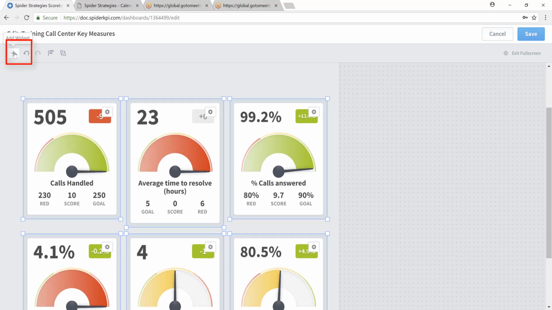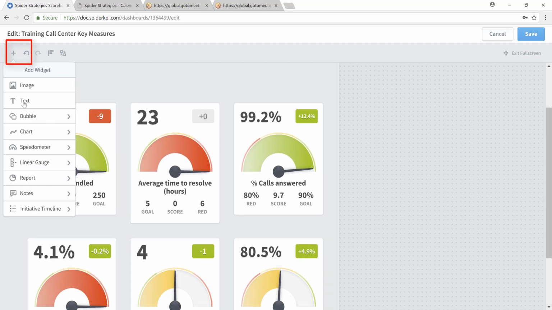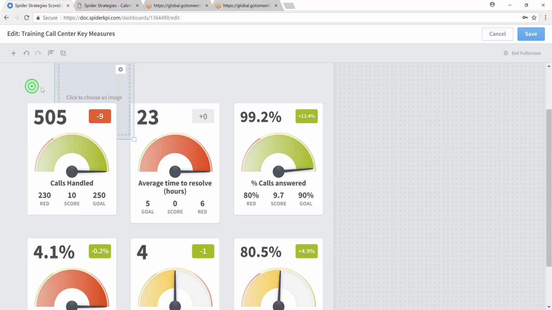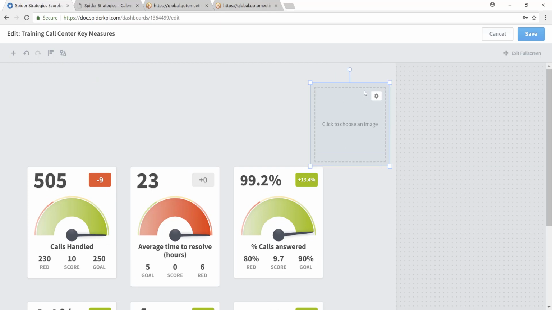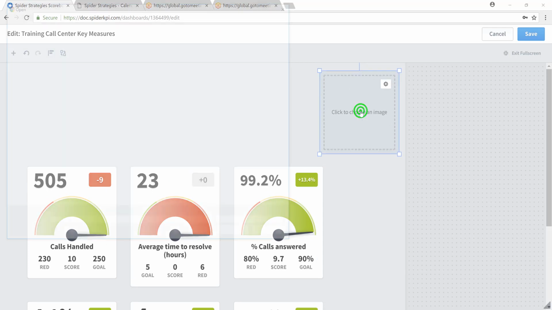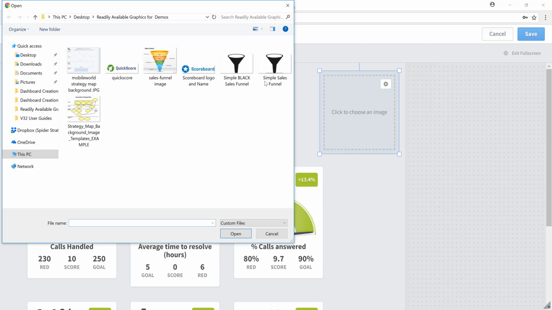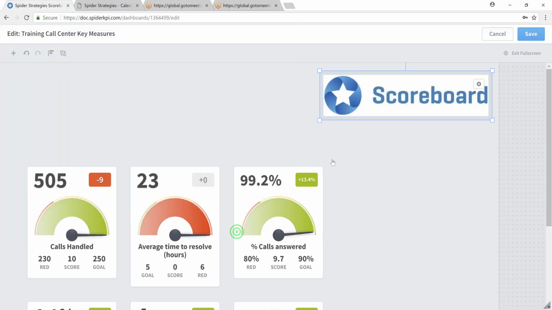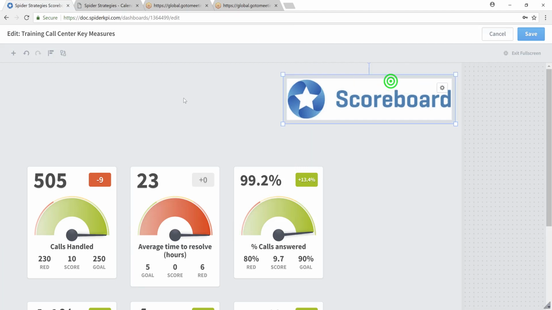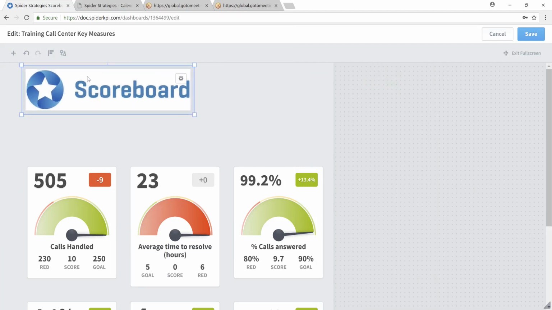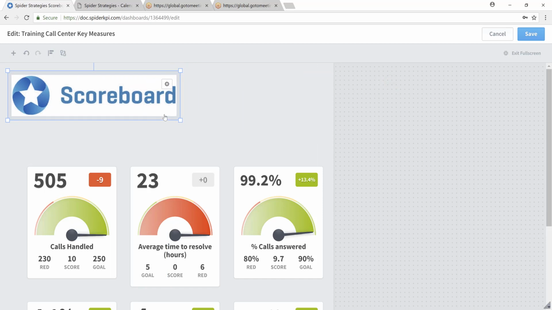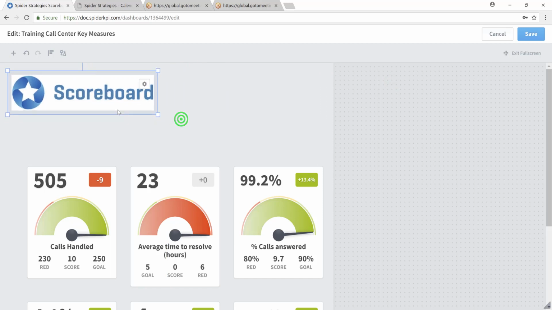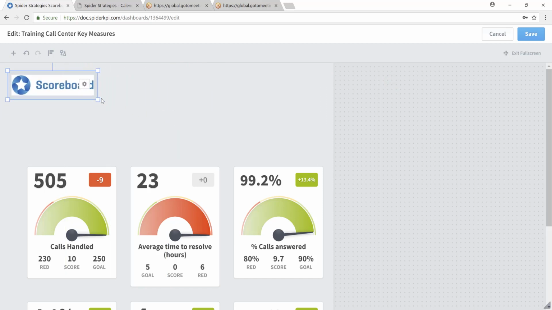In the upper left-hand corner, I'll click the Add Widget button and select Image. A new image object is provided on the dashboard, and I'll move it over to the right just to get a little bit of space to work with it. I'll click on the Click to Choose an Image and select the Scoreboard logo and click Open. The Scoreboard logo is presented, and then I'll place it in the upper left-hand corner where I'd like it to reside and resize it to the size I'd like to see it at.